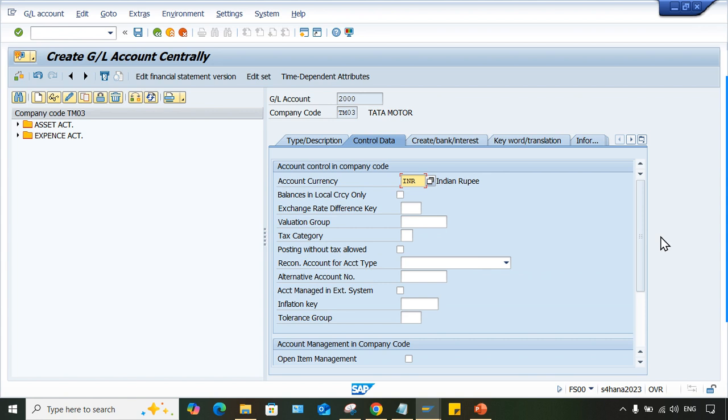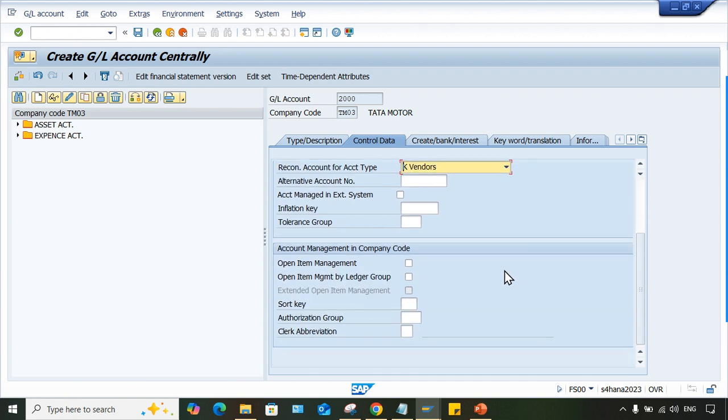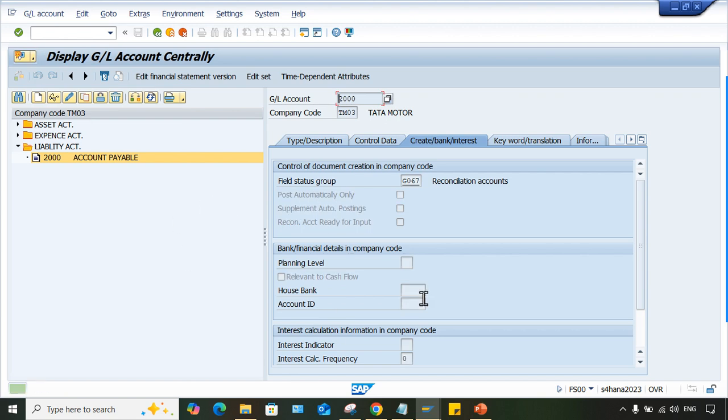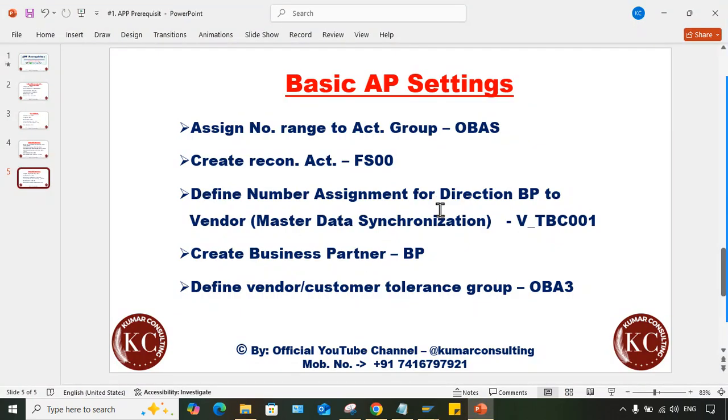Click on control data. Simply select reconciliation account type vendor. Sort key you can select. For reconciliation account, we have field status group G067. There is a sort key given by SAP for reconciliation account. Just save it. So this reconciliation account is created.